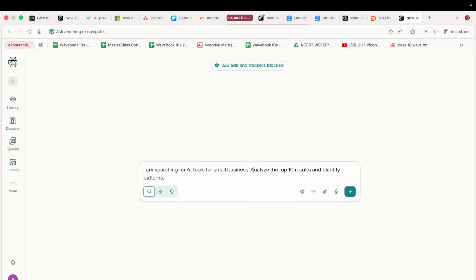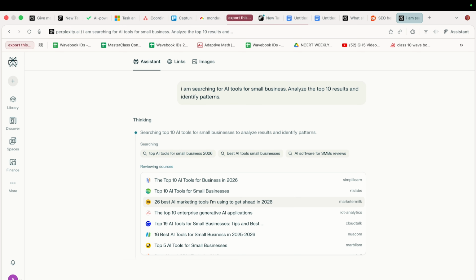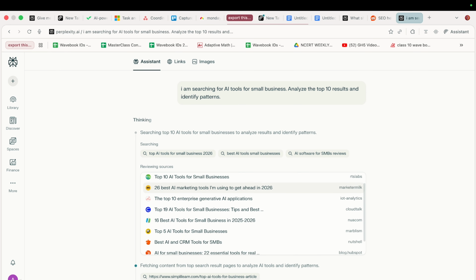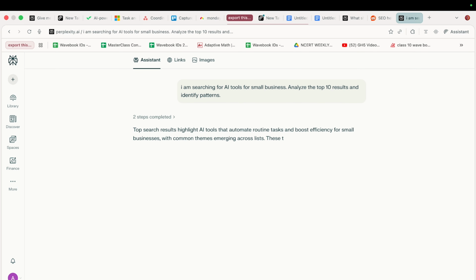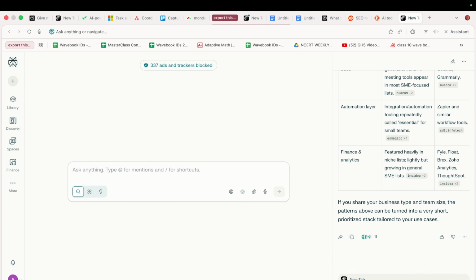Let us say you want to rank for AI tools for small businesses. You research the term in Google, then tell Comet, analyze the top 10 results and identify patterns. Comet will read all the top ranking articles, identify what they are doing right, extract the common structure, note what keywords they are targeting, figure out the search intent, then you say create an SEO content brief, and boom.